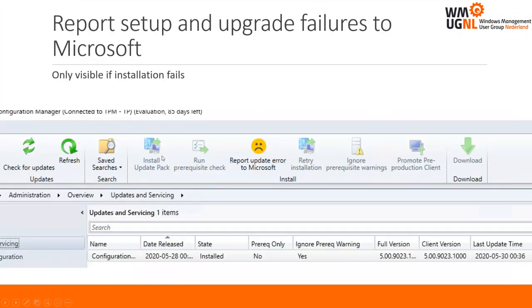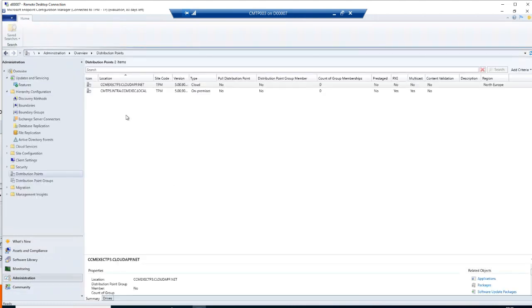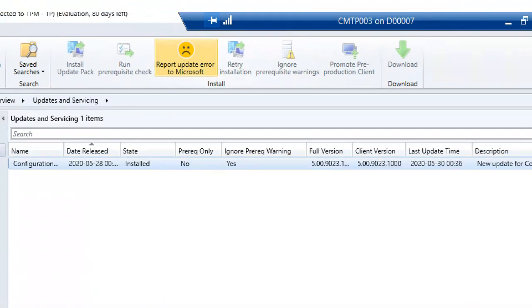This is also new. What will actually happen with the information, you will still maybe need to open a support case, but this will happen. This will only be visible if your upgrade fails. If it's successful, it won't be shown. As this is technical preview, it's always shown so we can test it out, right? So if I go into administration and I say updates and servicing, and I select my update, I have a new icon up here: Report update error to Microsoft.